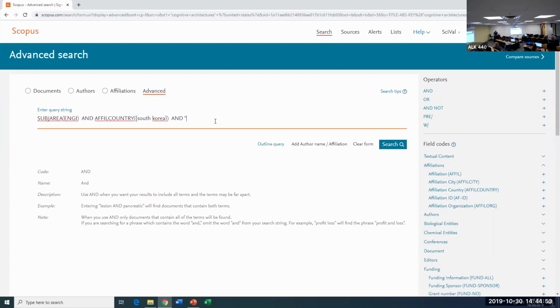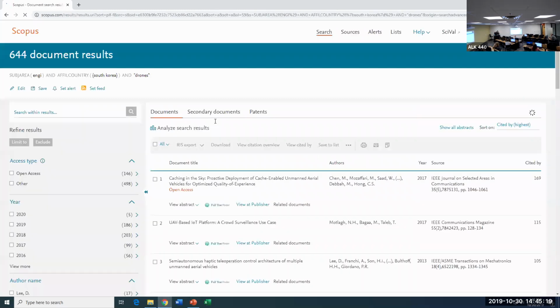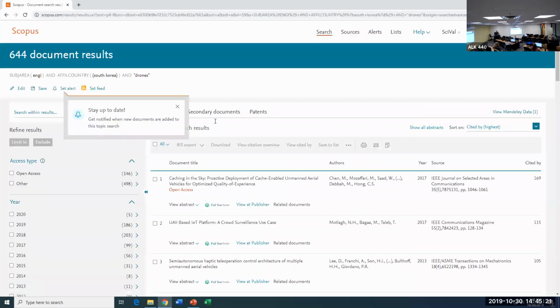I'm just going to do a quick loose search for drones, and this is my search. So in the subject of engineering, with at least one author affiliated with an institution in South Korea, I'm looking for the word drones. And you're putting quotes around a single word? I am, and I don't know that you need to, but it's just a loose search. I'm just saying, like, drones-ish. I'm putting in drone, yeah, and say Alkek. So I get 644 document results.